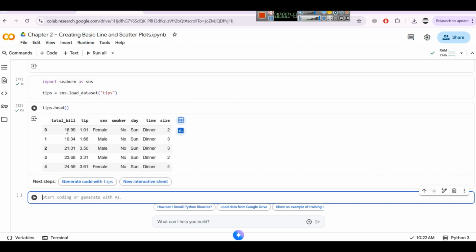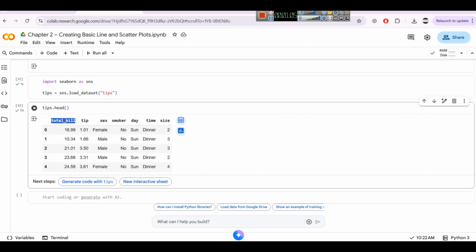This dataset is an old dataset that is used by freshers, people who are learning data visualization, data analysis or machine learning. Here tips.head is giving 5 rows of the data. So if the total bill in a restaurant was this much, a tip was given to the waiter by a person who was female. They were not a smoker. The day was Sunday on which they were eating and the time was dinner. The number of people eating was 2.